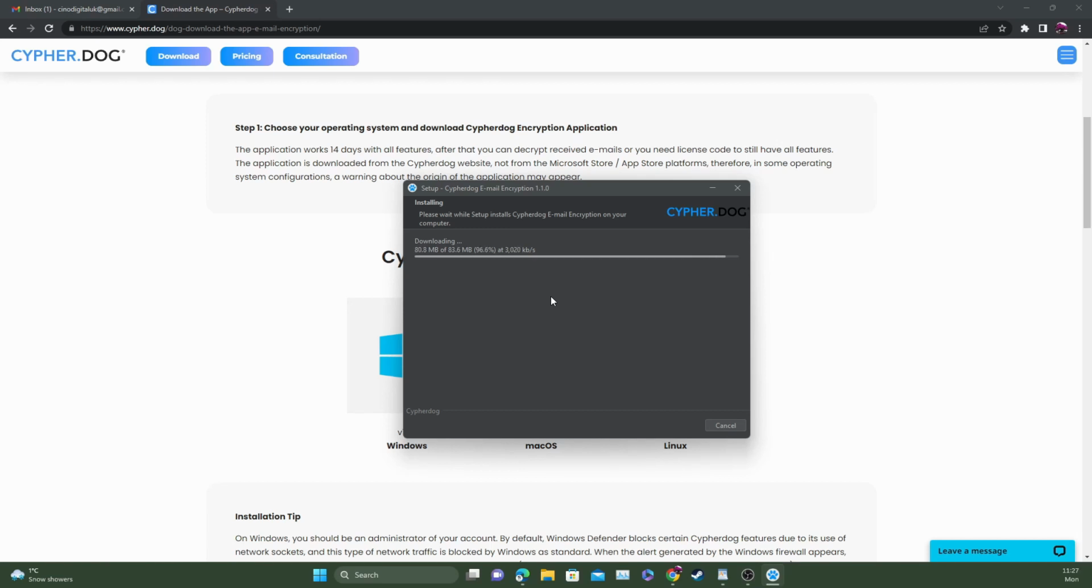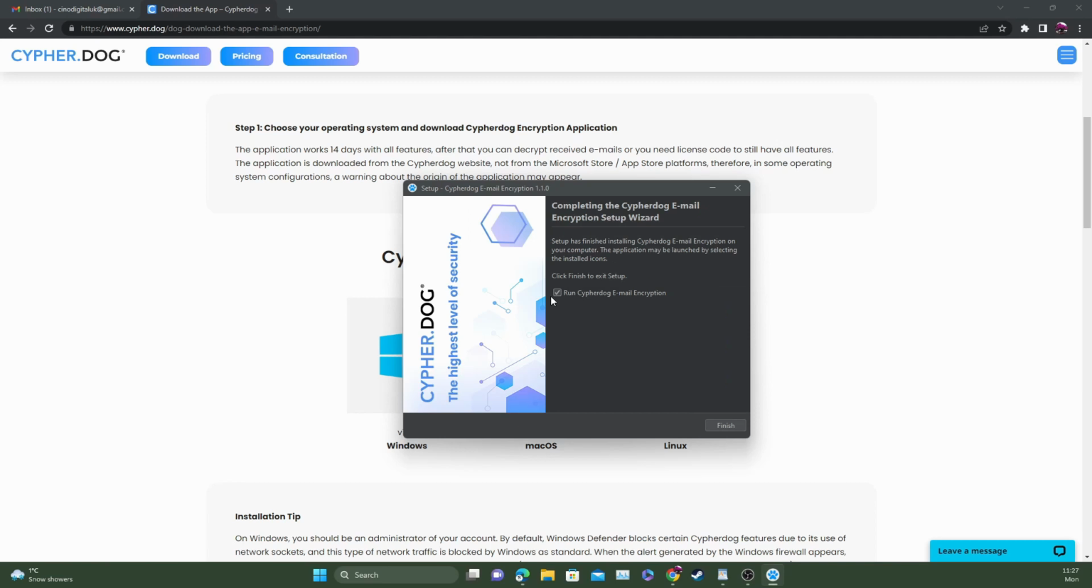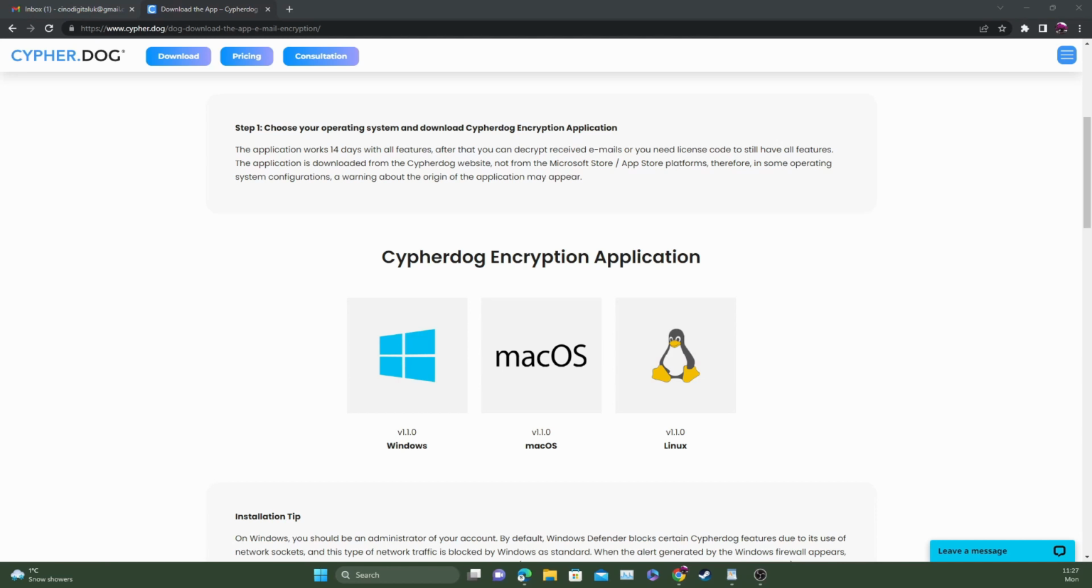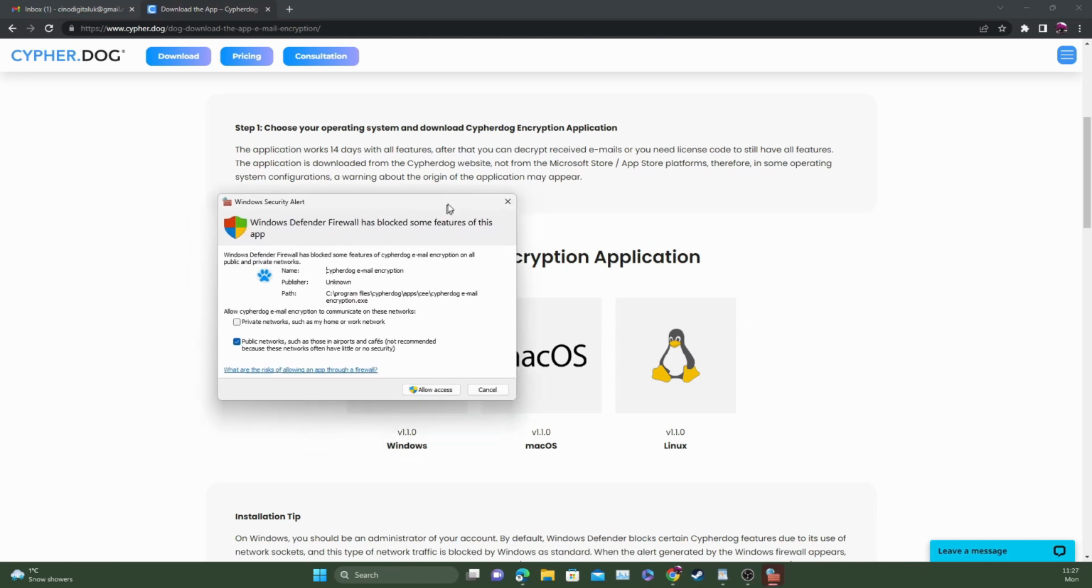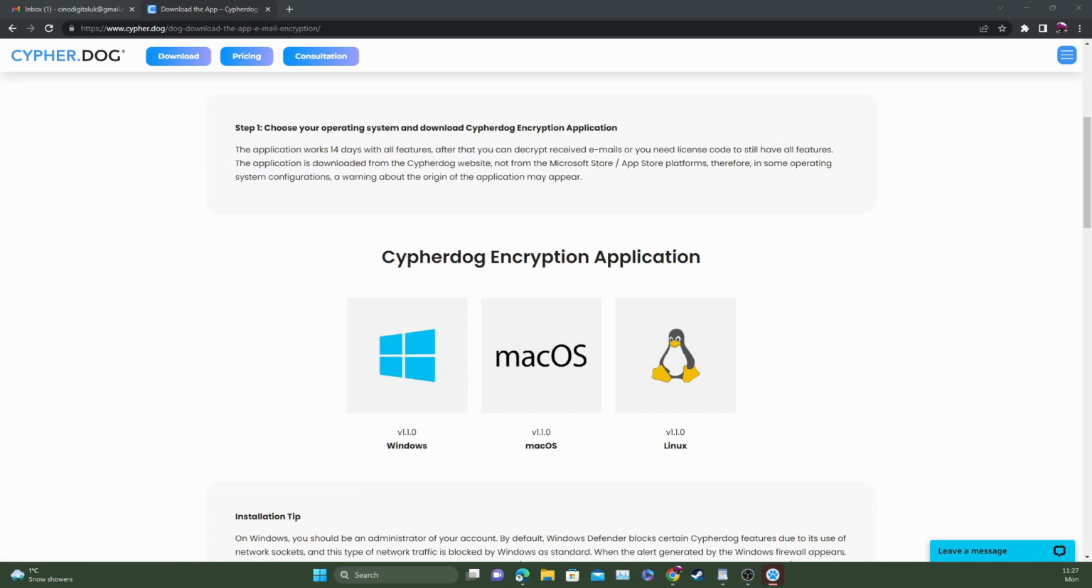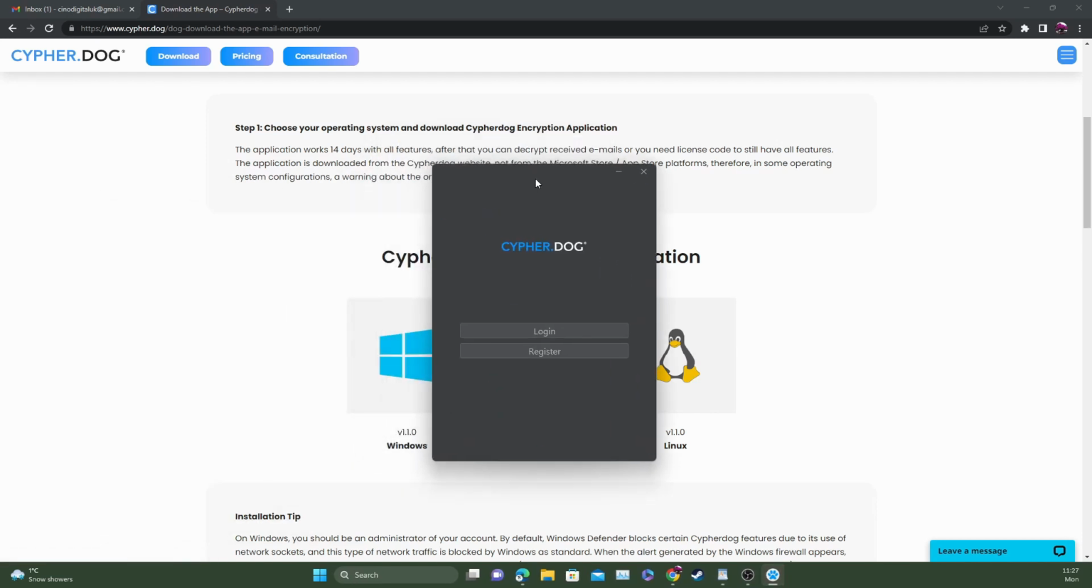So our application comes with a 14-day free trial. You have all the features with that as well, so you'll be able to decrypt, receive email messages, and send them. So once the file is downloaded, click Finish. And it will automatically run the Cypherdog application. So I'm just allowing access here. If this screen pops up, just allow access from your Windows to your firewall. And there we go. So this is the app.